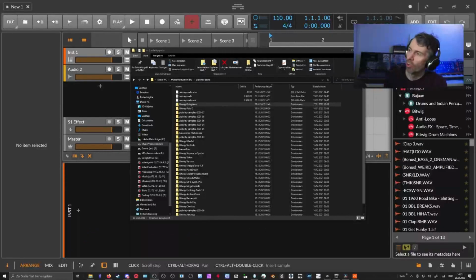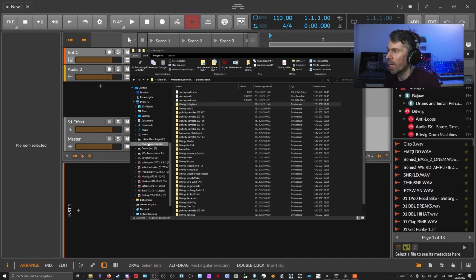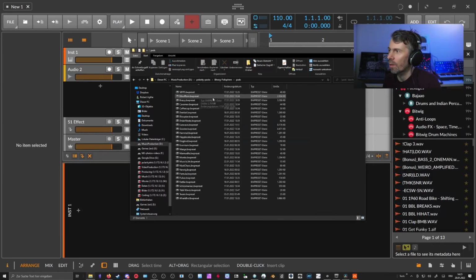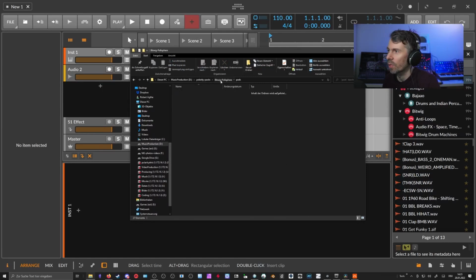So when you download Polisphere, you can put it in some random directory on your hard drive. I have it here on my hard drive D, music production. I have it here in my Polarity packs directory, and it's just called Bitwig Polisphere, right? And then you have here some pad sounds in it and all the presets currently.